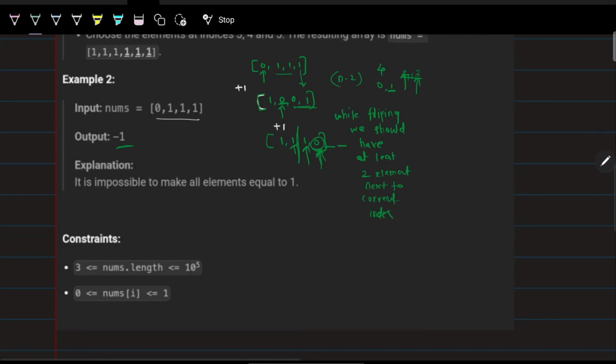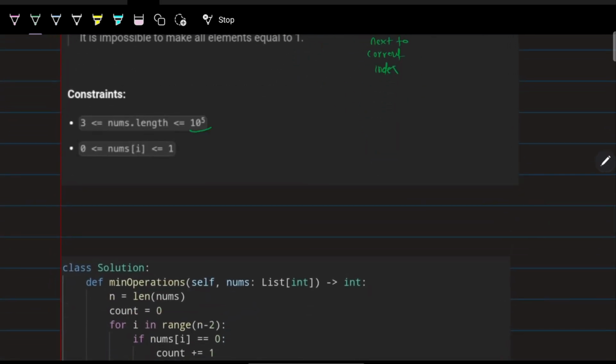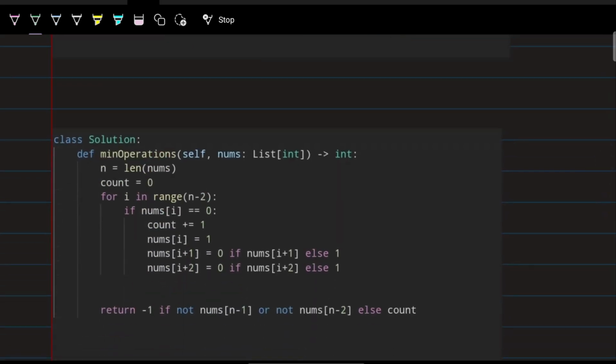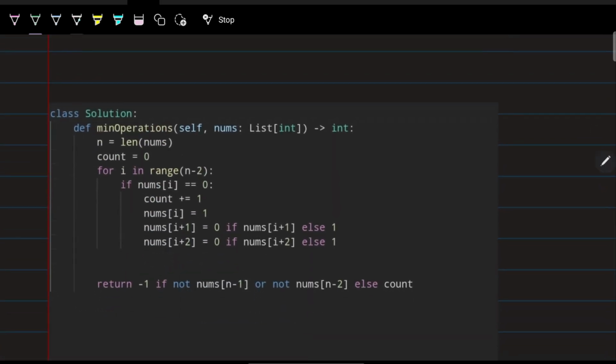So I hope you got it. The constraint given is 10 raised to 5, so we have to solve it in O(n) or O(n log n), sorry. The problem statement asks for the minimum operations. What I have done is I have taken the length, and I have taken the count, which says how many flip operations we have performed. I am running the loop till n minus 2 elements. If I have 6 elements, I will run my loop only for 4 elements, because for the 4th element I need the 5th and 6th for the flip operation.